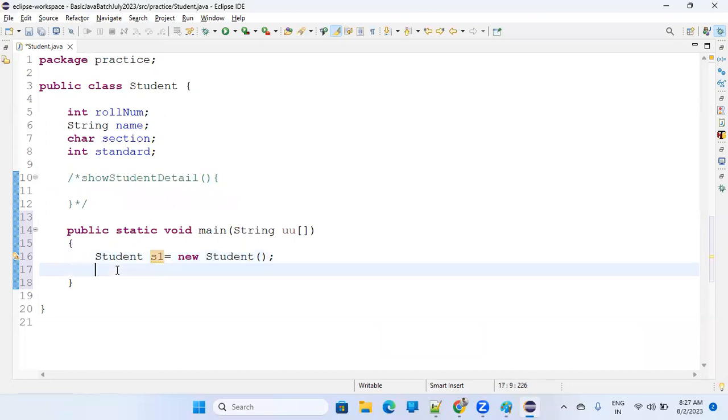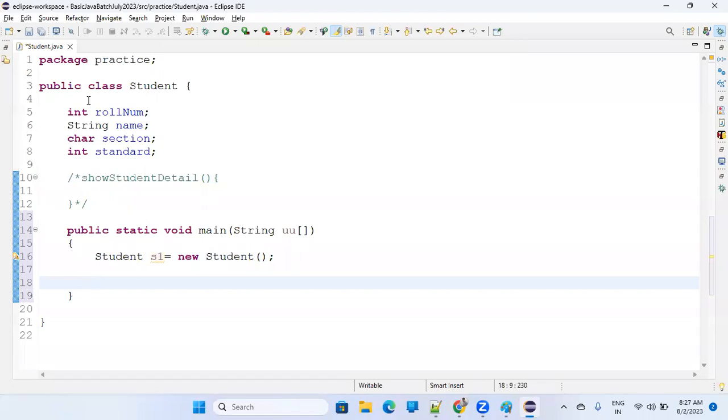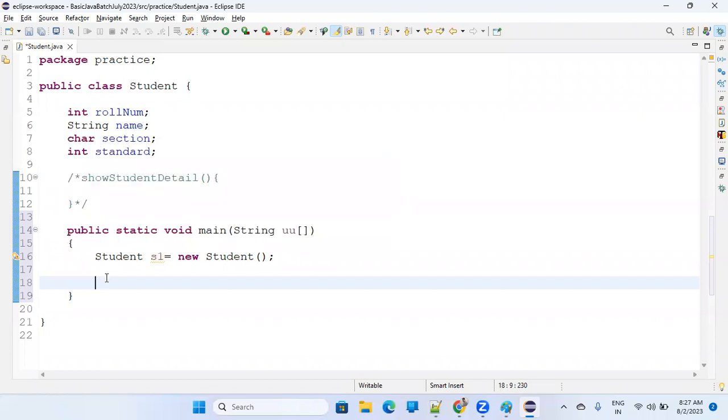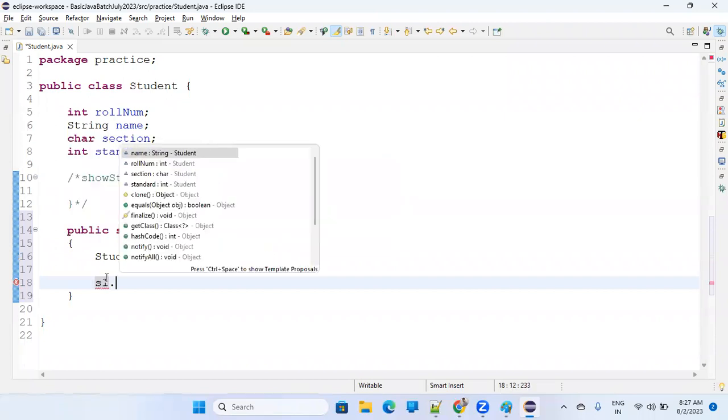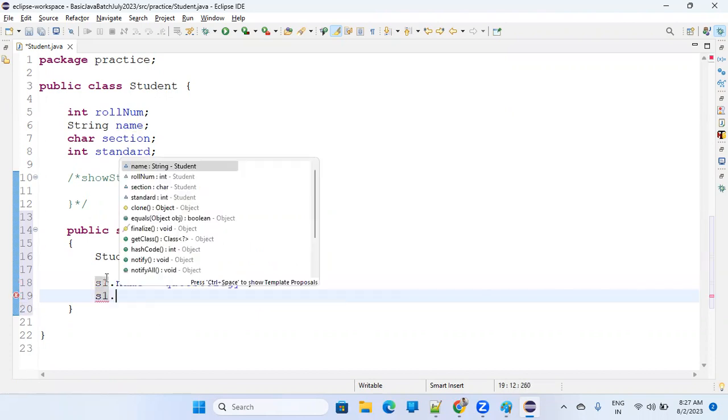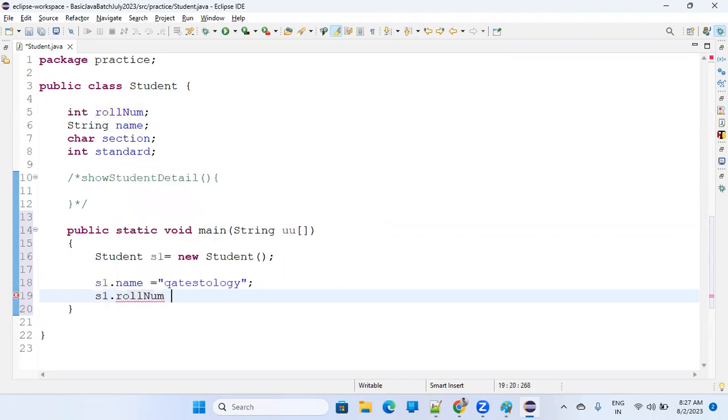Now, the question is, when you're creating the object, how to fill these values for the S1? It's very simple. You can now use the S1 reference to do anything. So you can say S1 dot name is equals to, let's say, QA testology. Okay. S1 dot, when you put the dot, it will show automatically some options to you. Roll number is equals to 102.